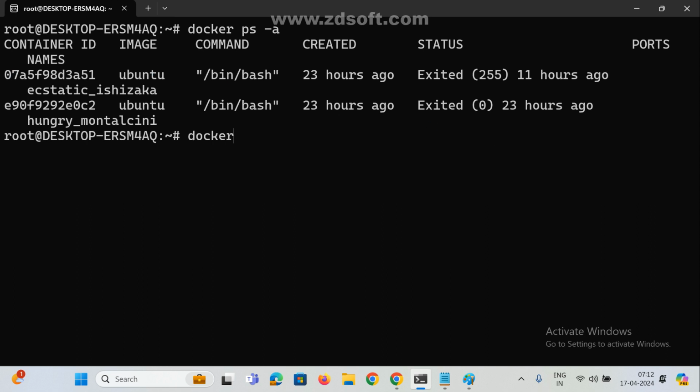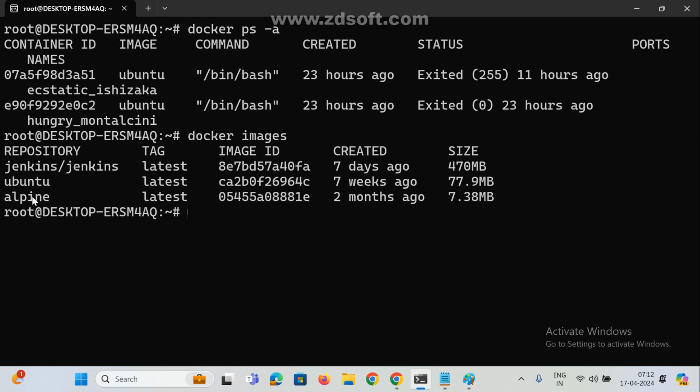Before that, let me run docker images. Now see here, I have three images. So docker run hyphen it, and you can give the image name, or we can use the image id also. Now see here, I am giving this image id. Now the container is created.